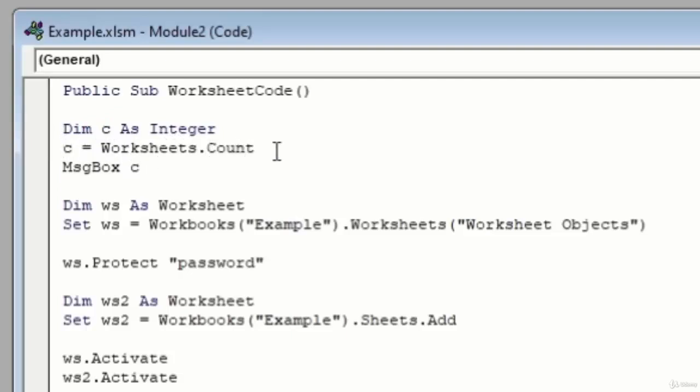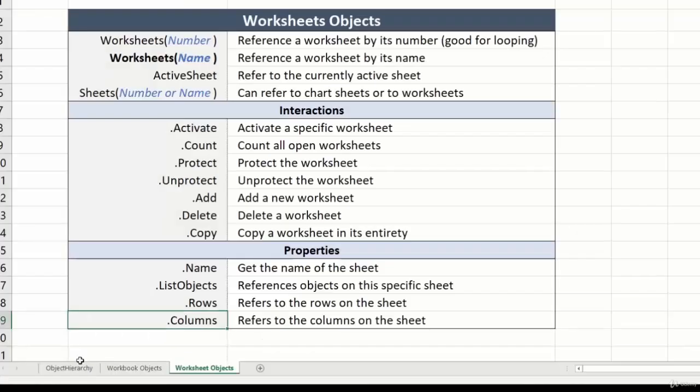So I would expect the system to count however many worksheets I have in my active workbook, which should be this example workbook. It's the only workbook I have open. And it should return that C as a message box. So I would expect this to read, in this case, 3 because I only have 3 sheets in my workbook.